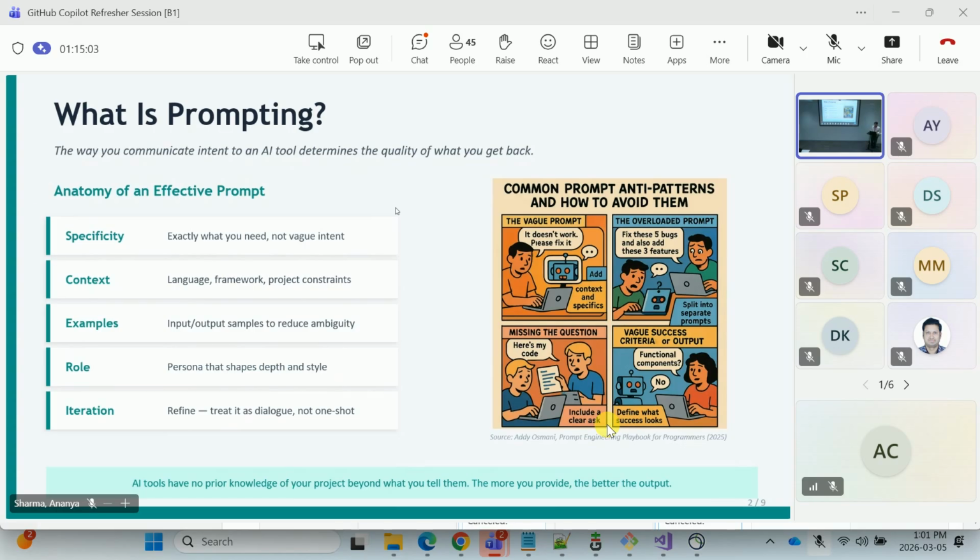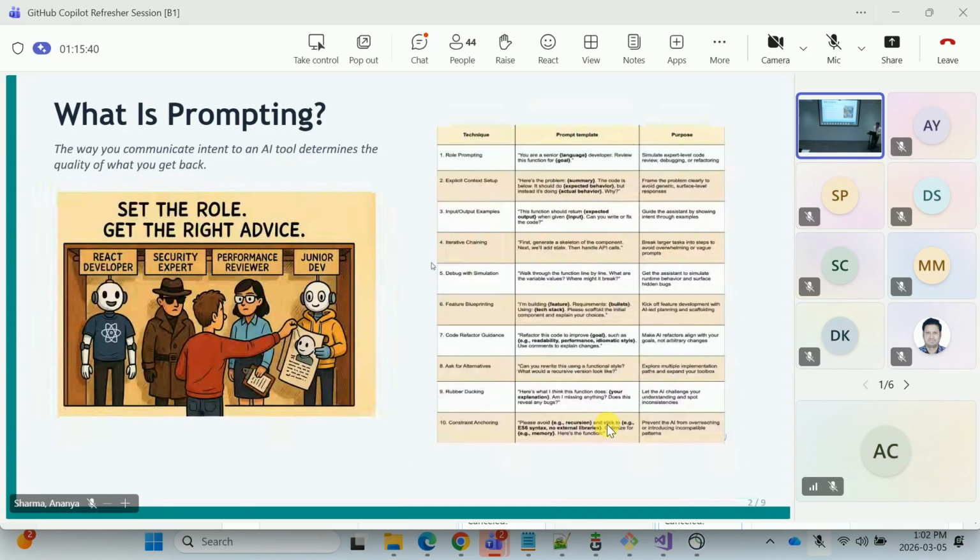Then vague success criteria or output. Again, you specify a function, you focus on the function, and then expect it to magically know what it has to do. Don't do that. You need to specify the success scenario that you expect out of it. Otherwise you're basically leaving your AI model open to making assumptions. The more leeway you give it, the more it starts assuming based on the history or its own training, and many a time it gives you output which is not usable. So this is something that you need to keep in mind when you are prompting.